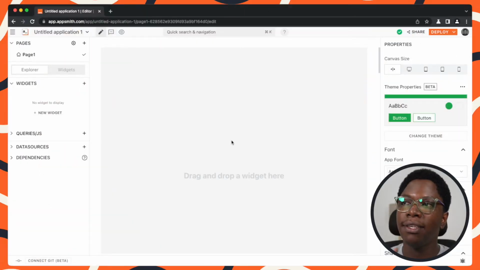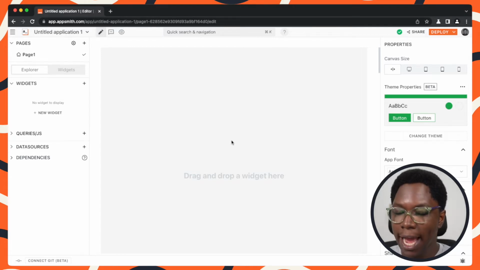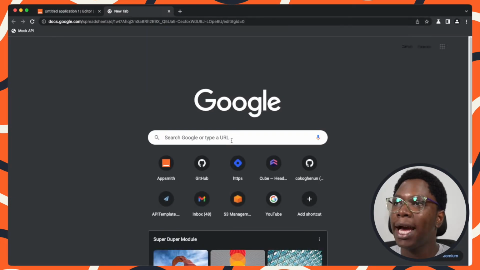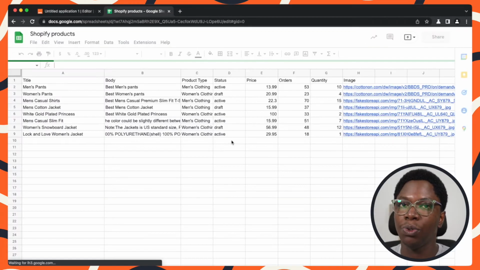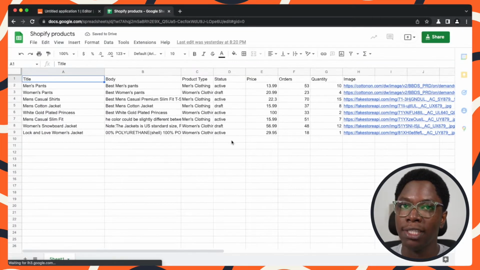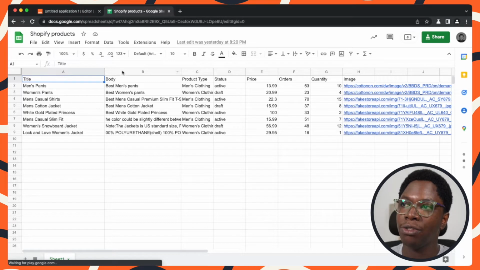Alright, so right here we have a blank application, and the first thing we need to do is connect it to a data source. I have this Google Sheet set up, and this has all of the information we'll be using to build out the chat data. So this is a sheet that contains product information. We have the product title, the product body, type, status, price, order, quantity, and image.